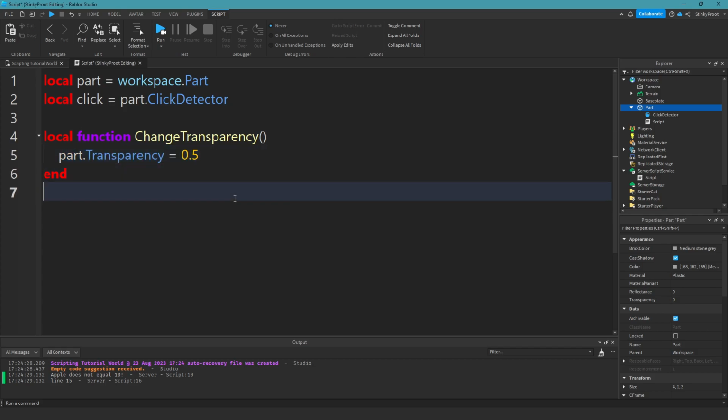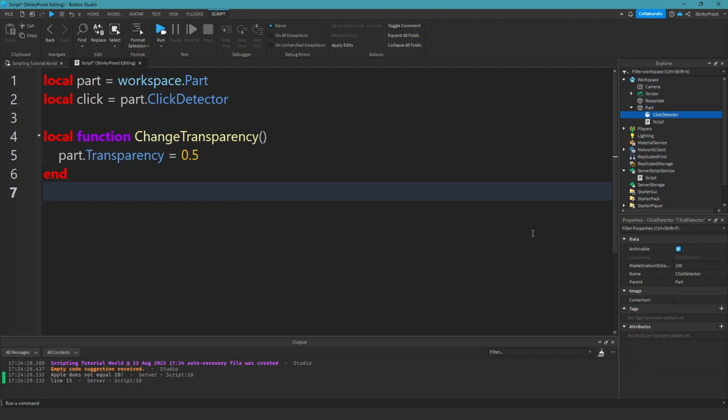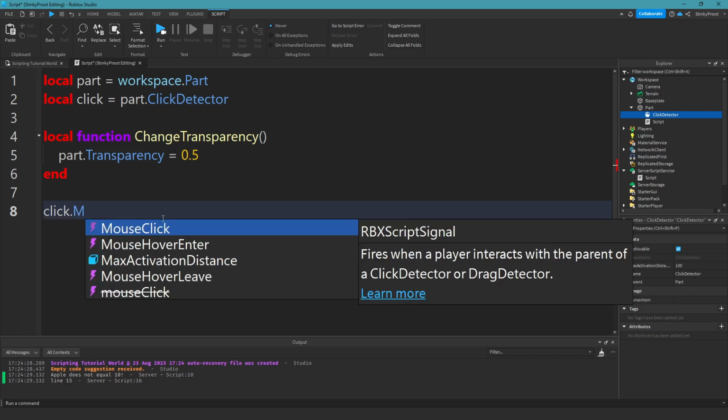So what you want to do, if we want to have it where when we click the part, it runs the function. We know how to run the function, but how do we know when the click detector has been clicked? Well, first, to check for a click, we know that click has something to do with the click detector. So we type in click, because click is the click detector. And then you would do click and then the action, MouseClick.